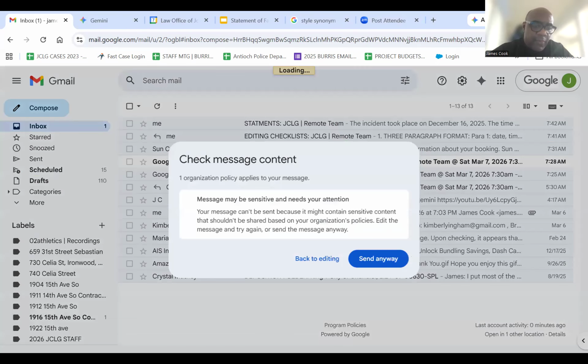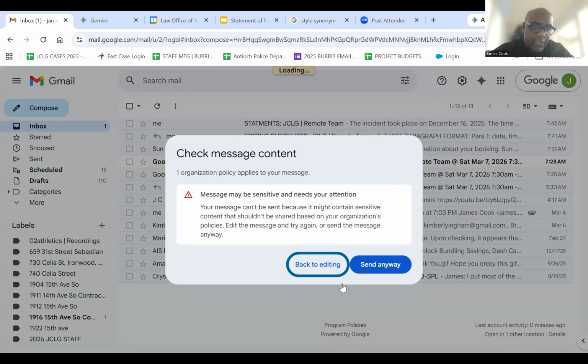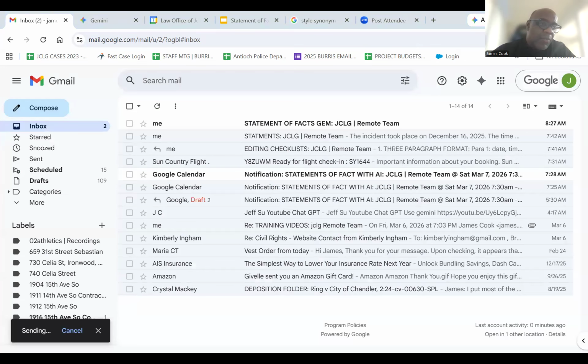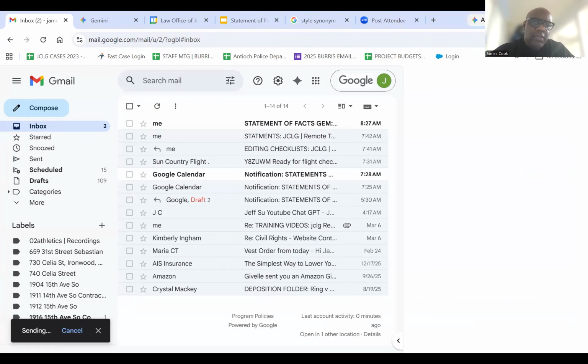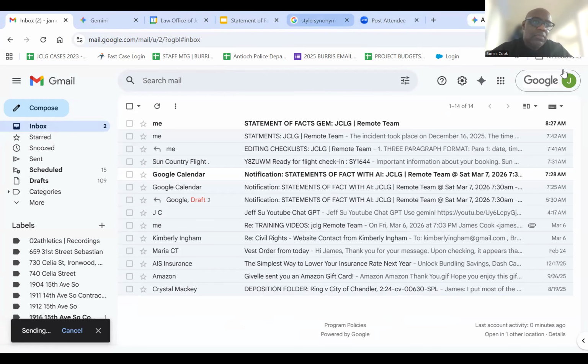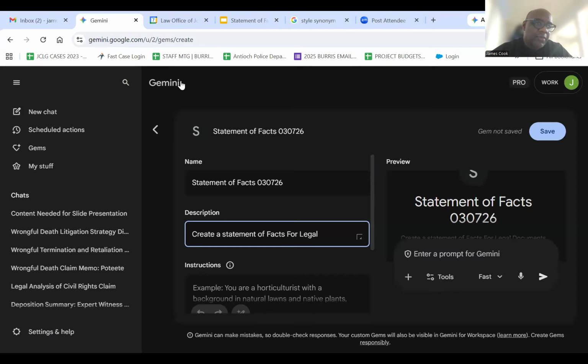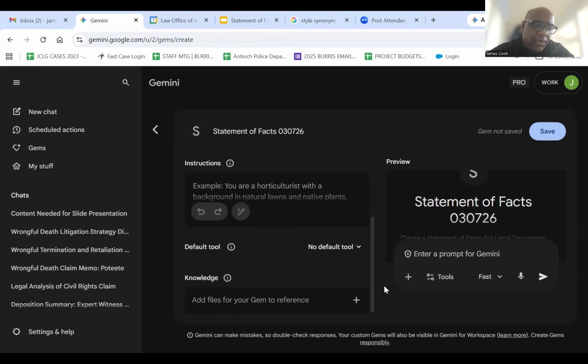Okay. So again, I'm working off of that. So go ahead and get your description in there, folks. Get your description set up. I lost my Gemini. Put in your description, and then statement of facts, we named it. Put in your description. And then the next two prompts here are instructions and knowledge, right?